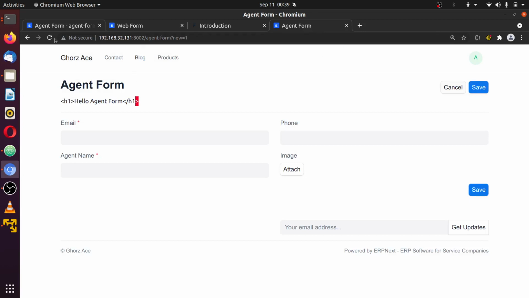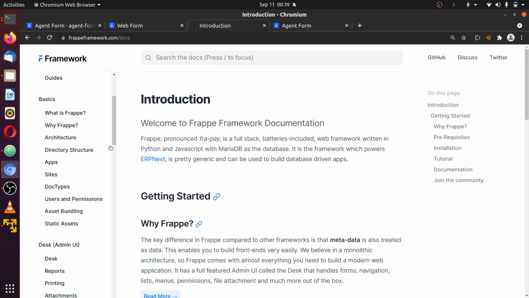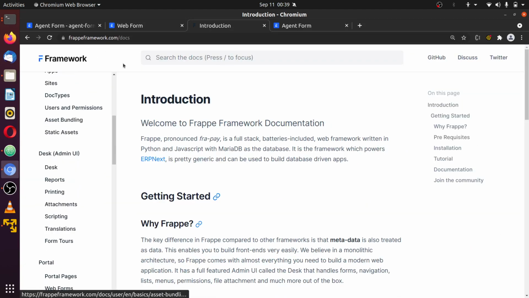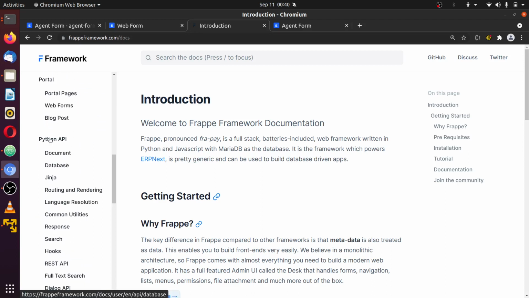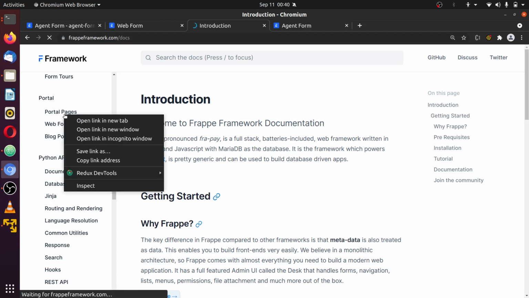Now for the other part is changing this form title here, or the title we have here. So we can work like a regular Frappe portal. From the documentation we have, scroll down, frappeframework.com/doc. Down here under portal you have web form, and first I'm going to work on the Python part, and that works exactly like the Frappe portal.